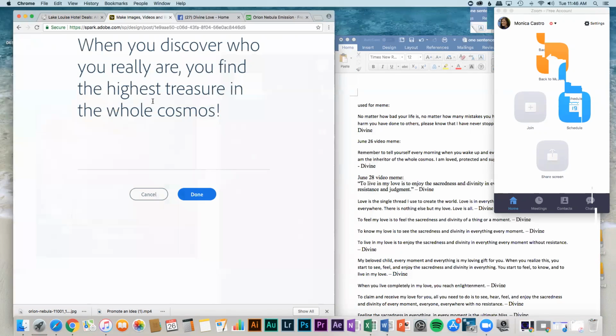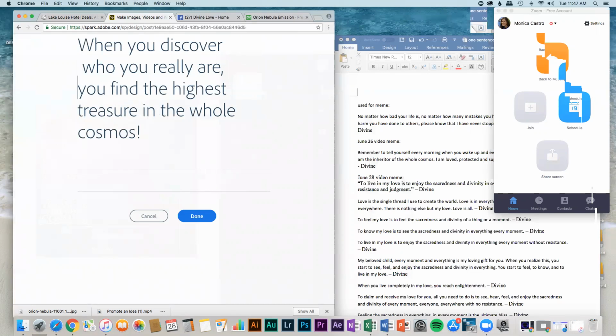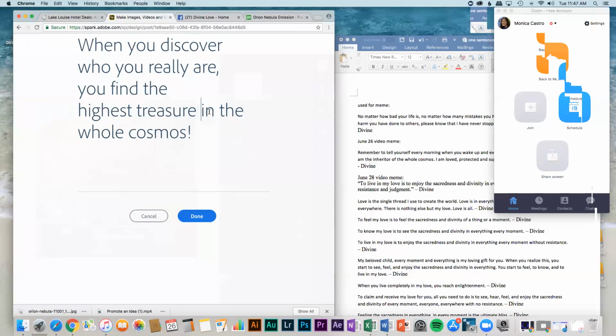I like playing with how you arrange the words. Let's say if we press enter here and enter here, it's going to organize the words differently. So you can go back and check and see how you're liking it.